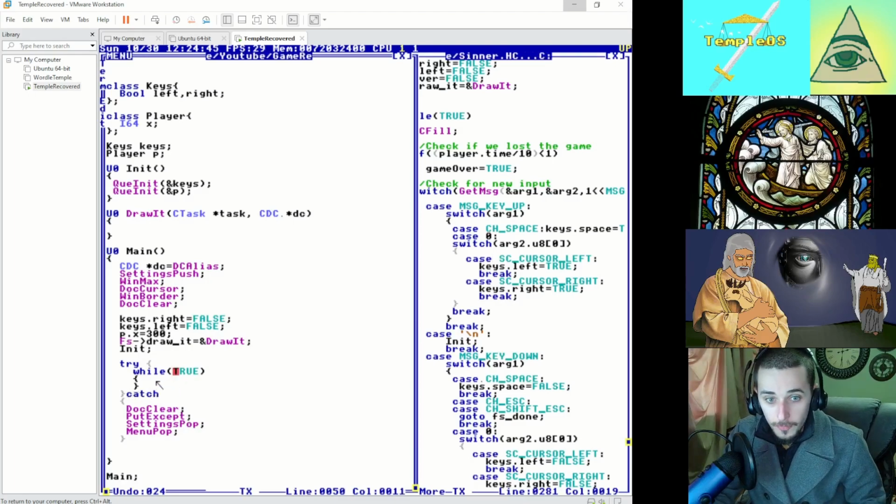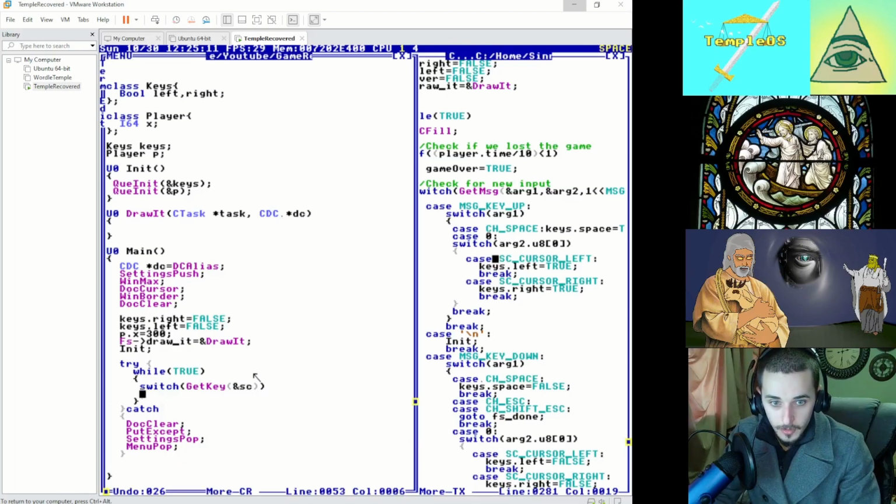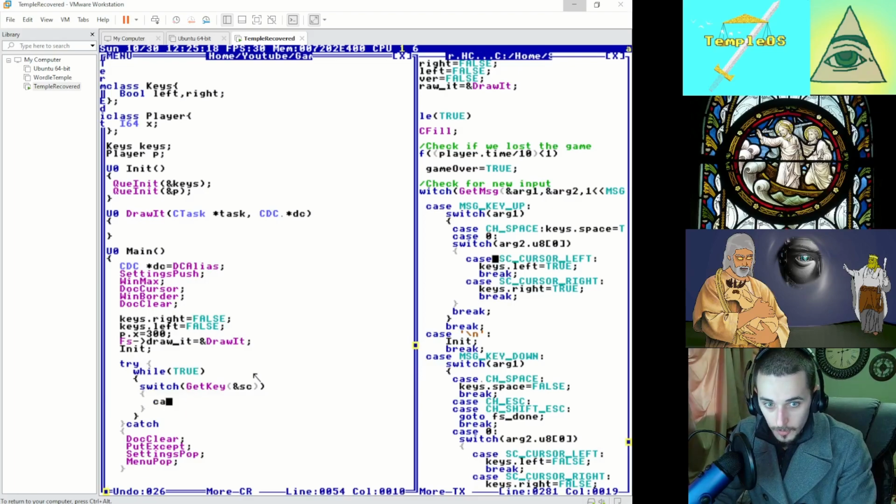So while true, this is where we want to check every frame for our button presses. So to check for a button press, I mentioned, I think there's two ways to do it. We're going to do the simple way today. So the simple way to do it is switch on this get key function. What this get key function is going to do is it's going to check every frame if we have pressed a key on this frame. There are some better ways to do this, but for this video, I'm going to just show you the easy way.